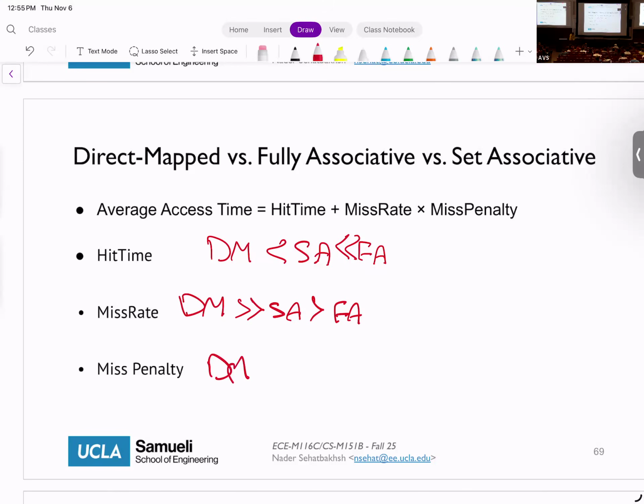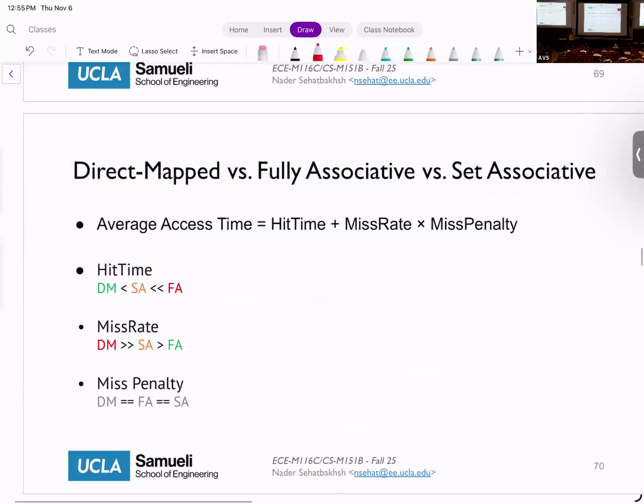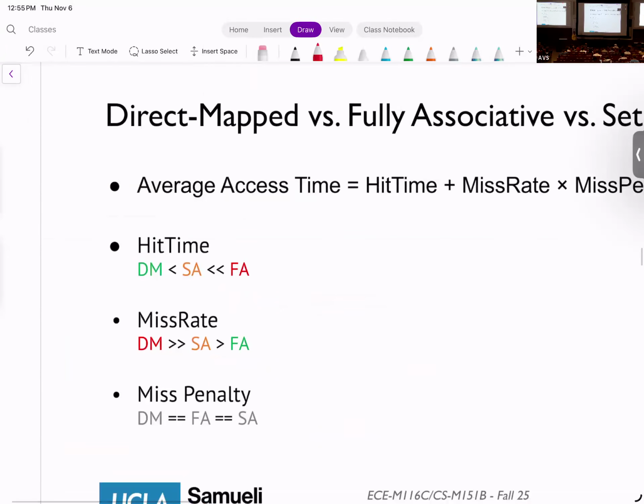And miss penalty, same story as before. All of them would be the same. Okay? So this is how things will look. Set associative is a nice trade-off. It gets closer in terms of hit time to the direct map, but in terms of miss rate, it gets closer to the fully associative cache. Okay?